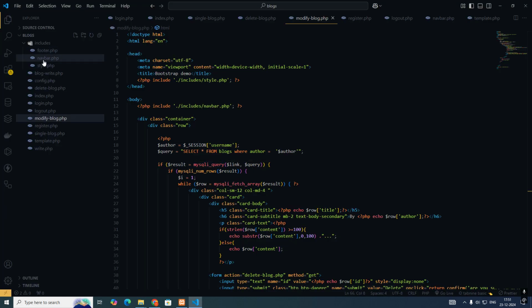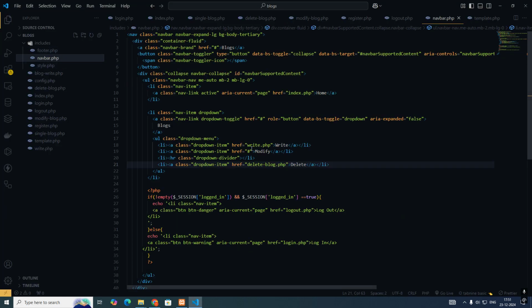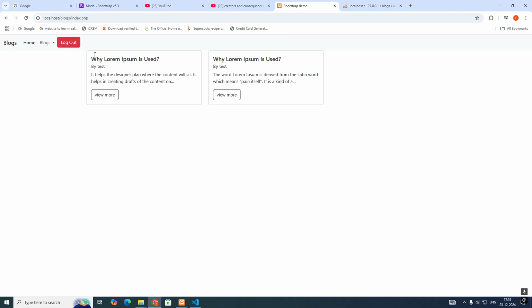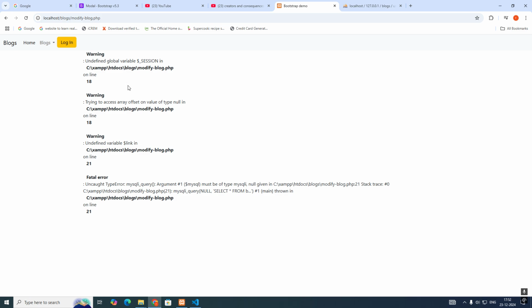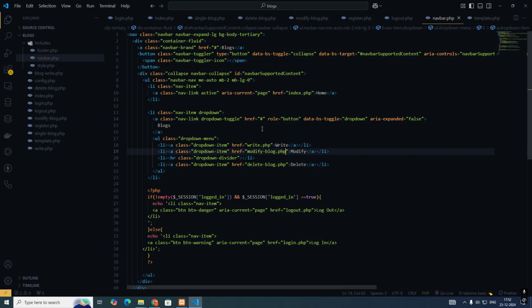Copy the front end, go to modify-blog.php, and then we need to modify the navbar. Open the navbar, and in this case, rather than providing a hash or empty URL, let's pass modify-blog.php.